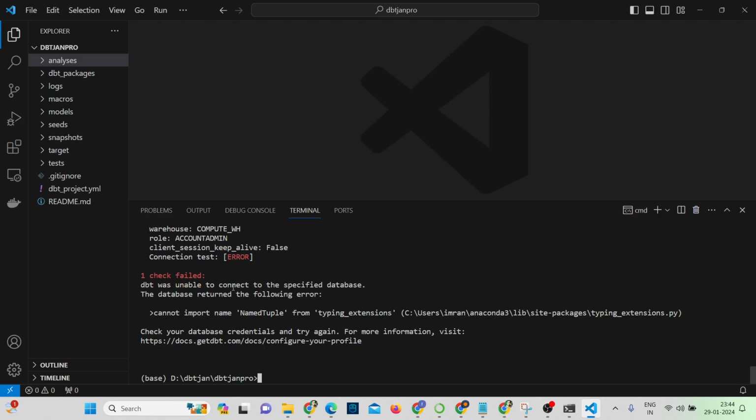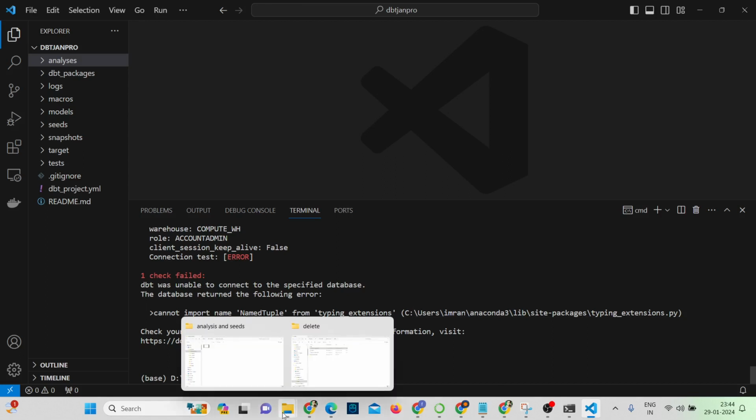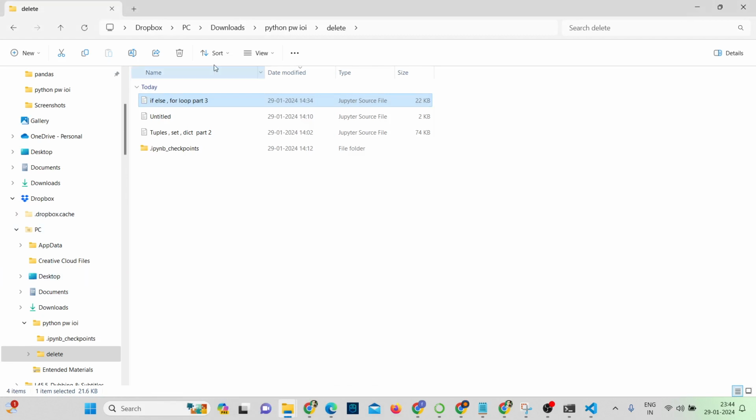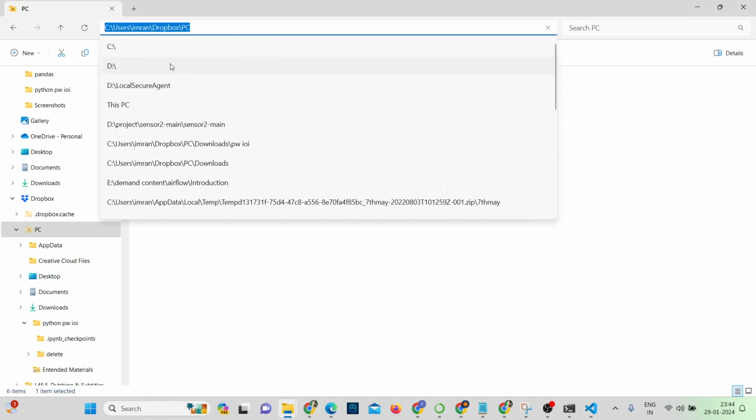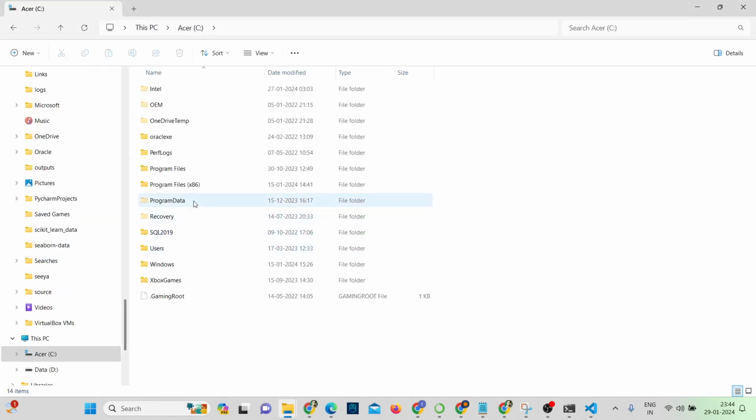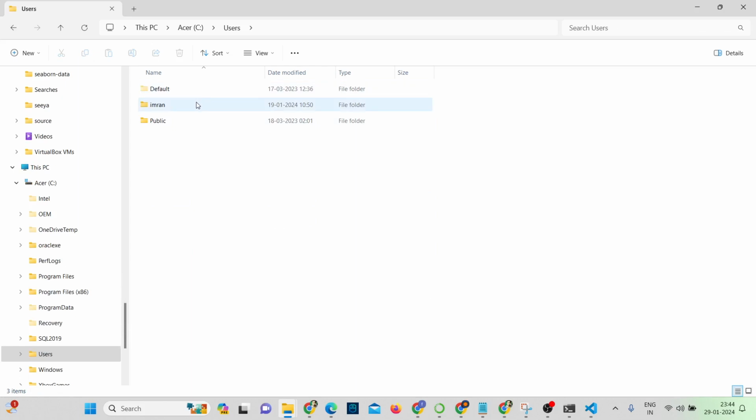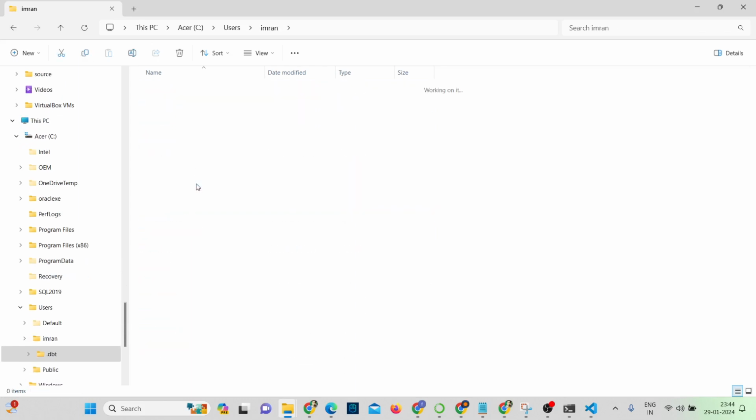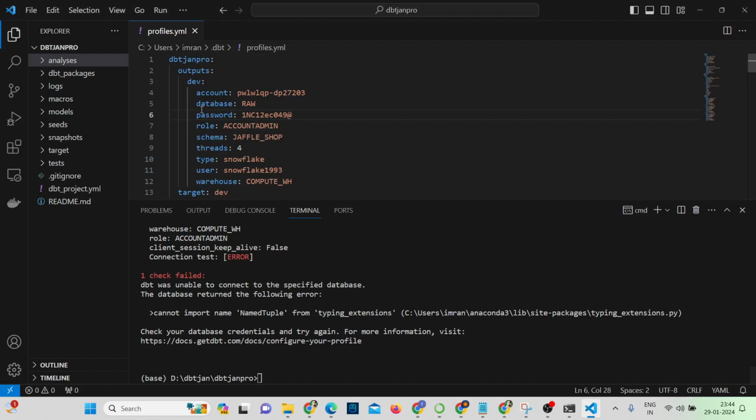Okay, so dbt was unable to connect to a specific database. If you're getting any kind of connection error, what I can do is go to my C drive, and inside the C drive go to users, and inside the user we have .dbt, and inside .dbt we have profiles. Let me check if I have made any mistake. So this is my password, raw, everything is good.